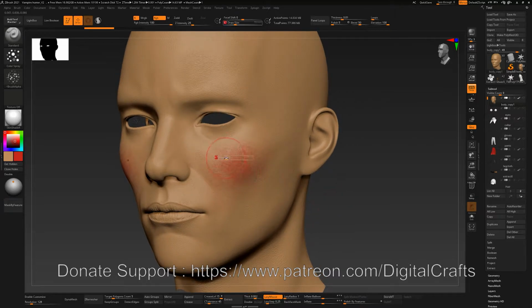So for the color theory, what I do is, let me just reduce my polygon count because it's kind of slow. My brush is lagging.